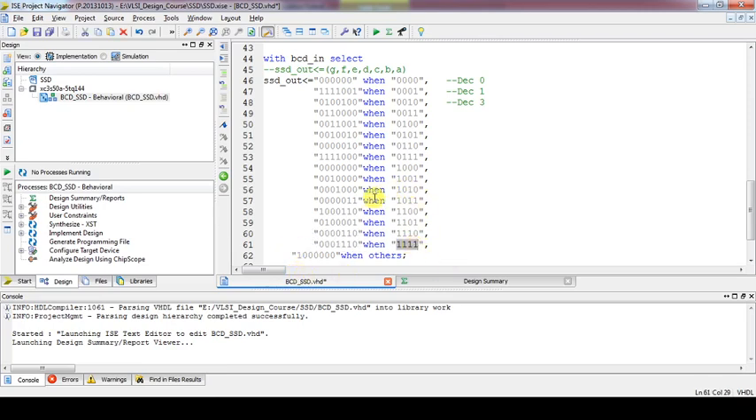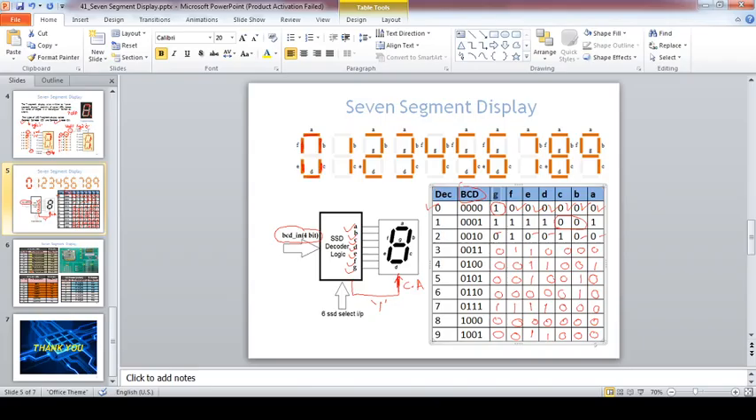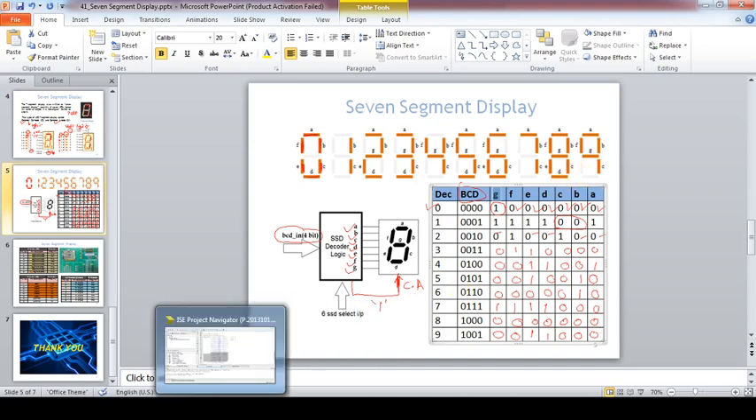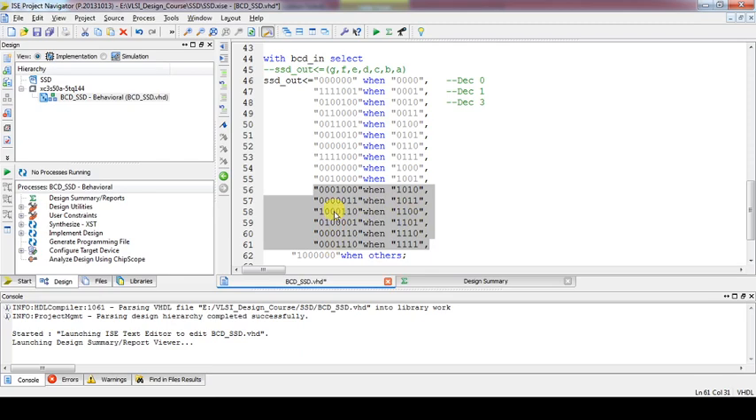The table we created is only up to 9. So for 9, let's take 0 1 1 0. So this is okay. Here D also we have made 1. So A, B, C, D, E, F: only E will be 1, otherwise all the others are 0. So likewise we have created decoding values for the 7-segment display.